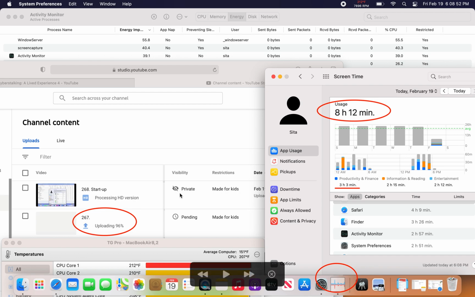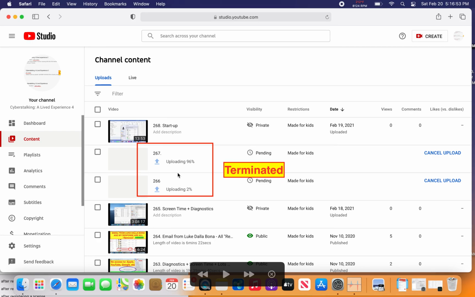Uploading 96%. Oh, 8 hours 12 minutes only shows 3 hours 3 minutes. It's uploading 96%, and that's what it looks like uploading. It looks like more information is coming into the computer than is going out of the computer. Yeah, terminated. And then, you know, it's not terminated really showing.